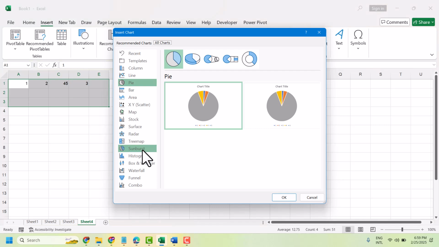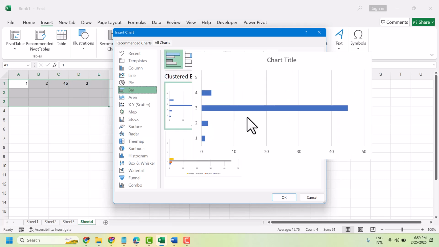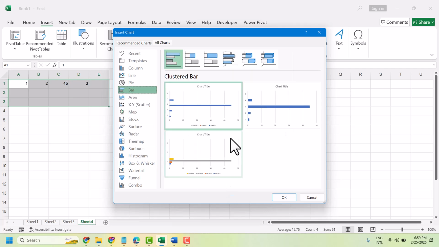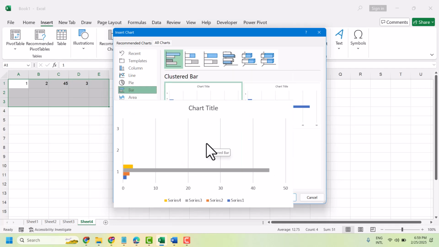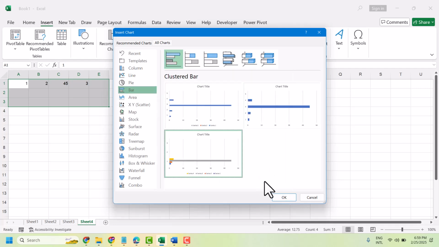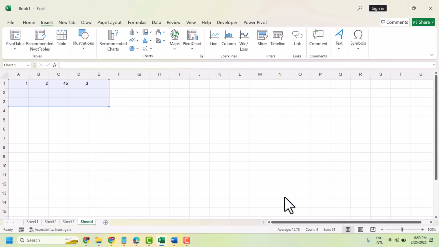And now you see in this list the Bar option, so just click on it and select the chart you like. More options will be there. You can select the one you like, and click on OK.